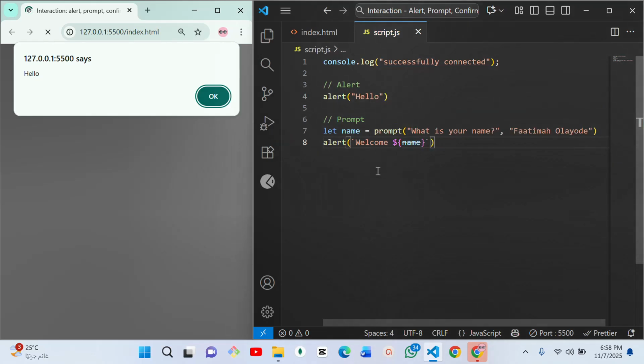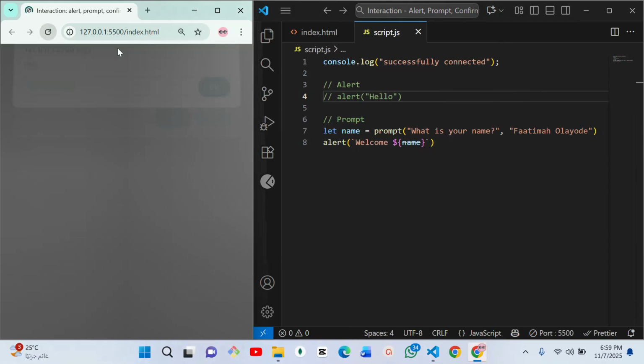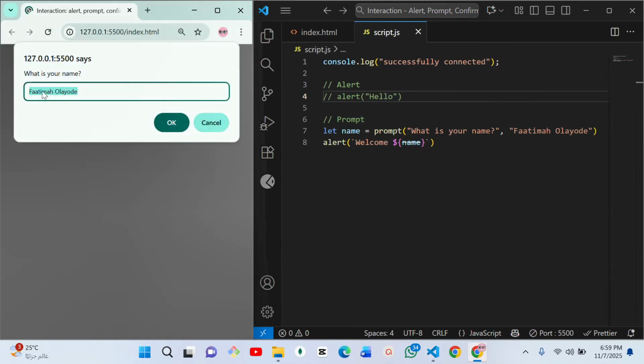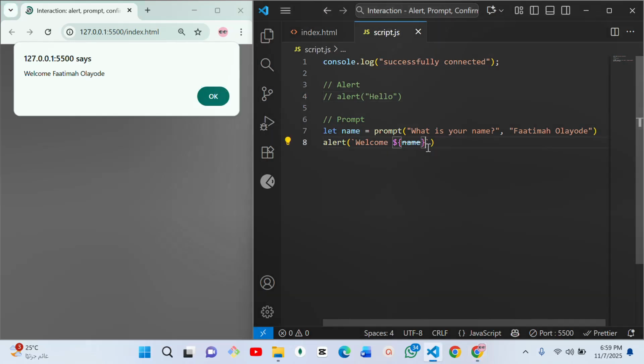Can you see what I'm trying to do now? So let's come here now. I need to comment this out so that I don't take much of our time. And then, this one is saying, what is your name? And I say Fatima Olayode. If I just click OK with this value, I am the one who actually put this here. So if I just click OK like this, it's going to tell me, welcome Fatima Olayode. Meanwhile, my name is not Fatima, right? So definitely, I would want to change that value.